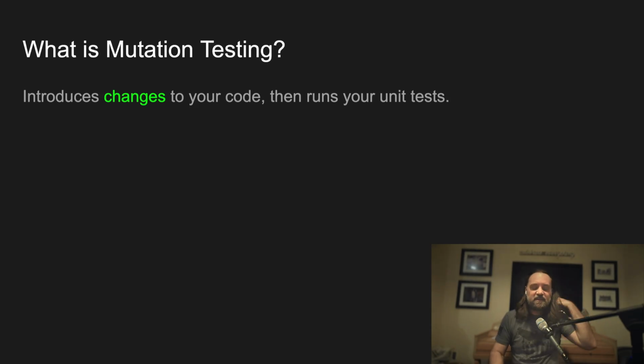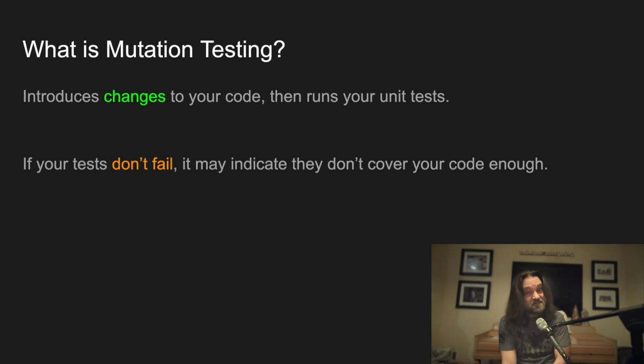So it basically introduces changes into your code, then runs your unit tests. So when we say introduce changes, it actually mutates your code. And so that's why it's called mutation testing. So it changes your code to see, do your tests break? If your tests don't fail, it may indicate they don't cover your code enough, or they don't cover edge cases, or they don't cover the core stuff, or your types are a little too loose.